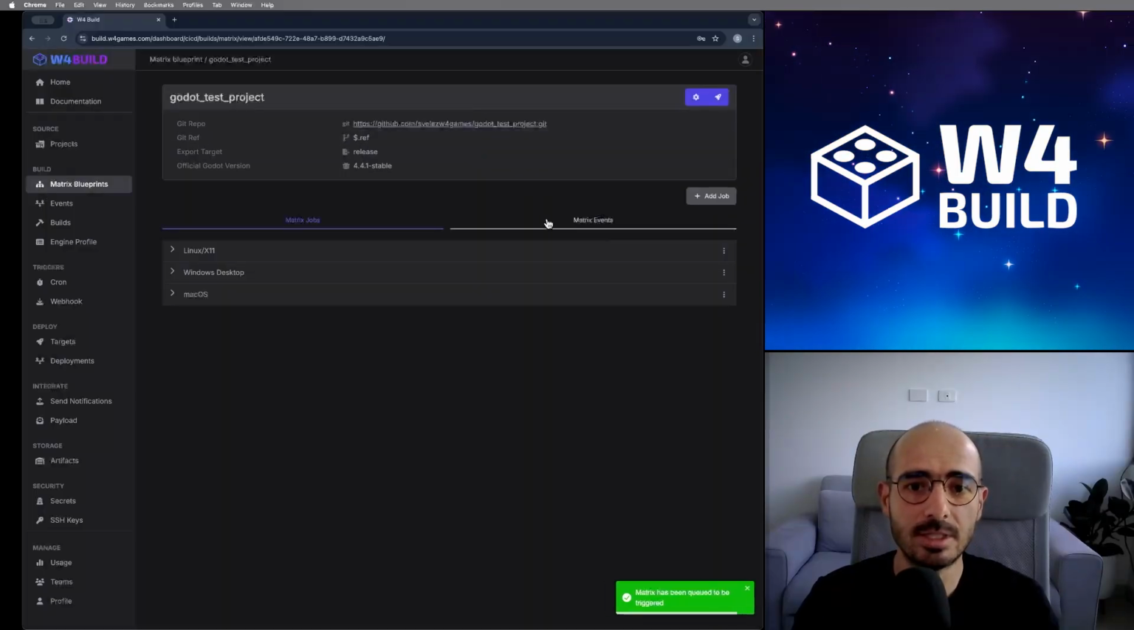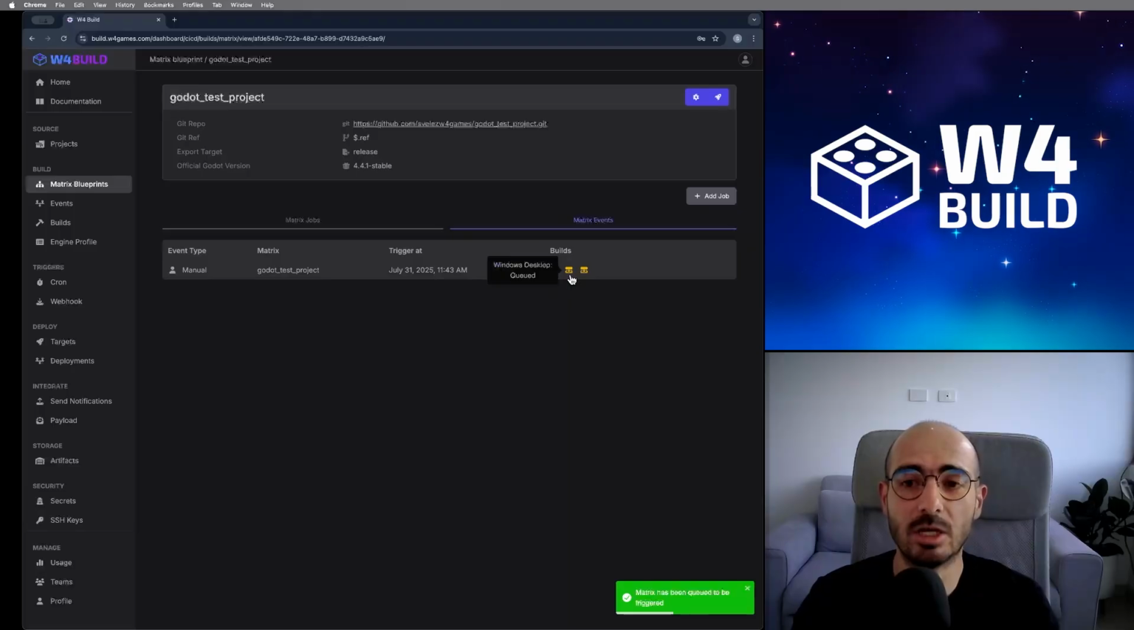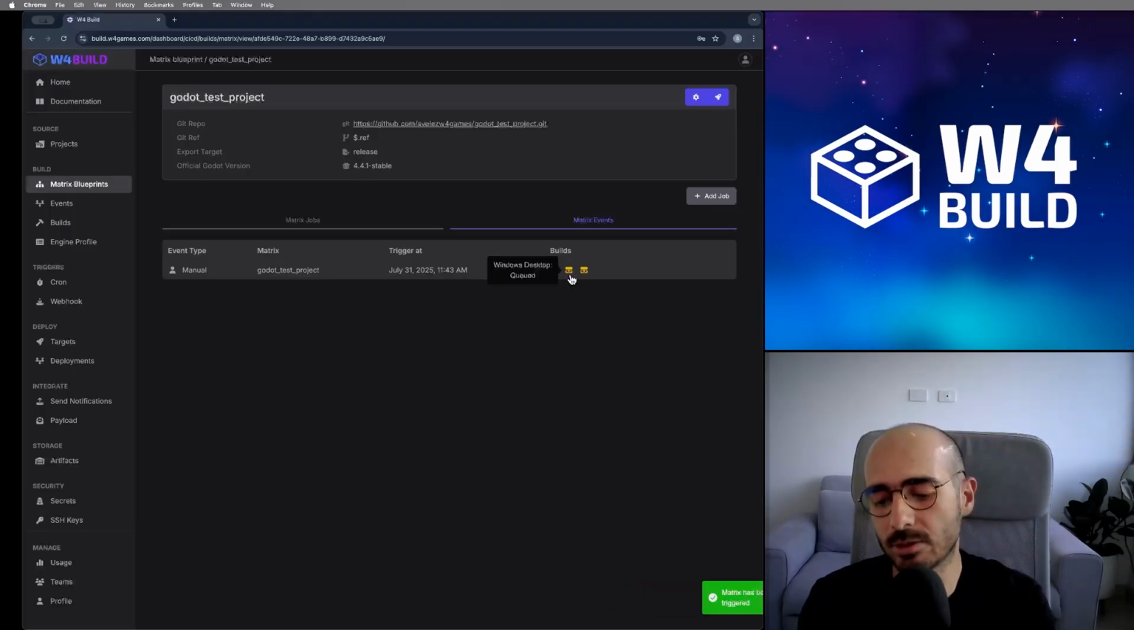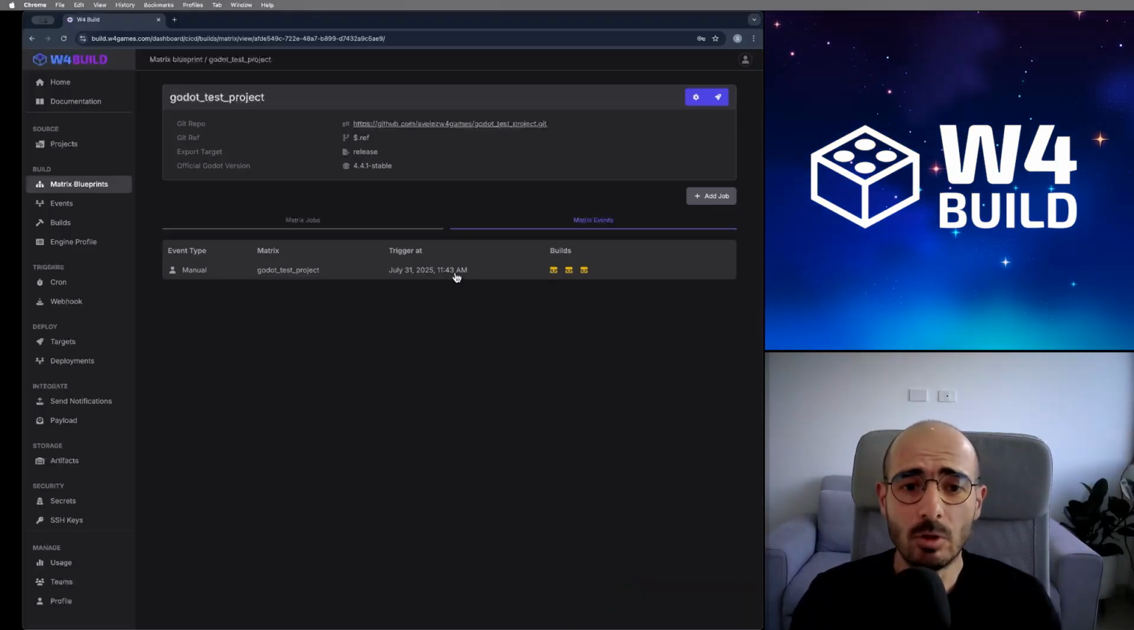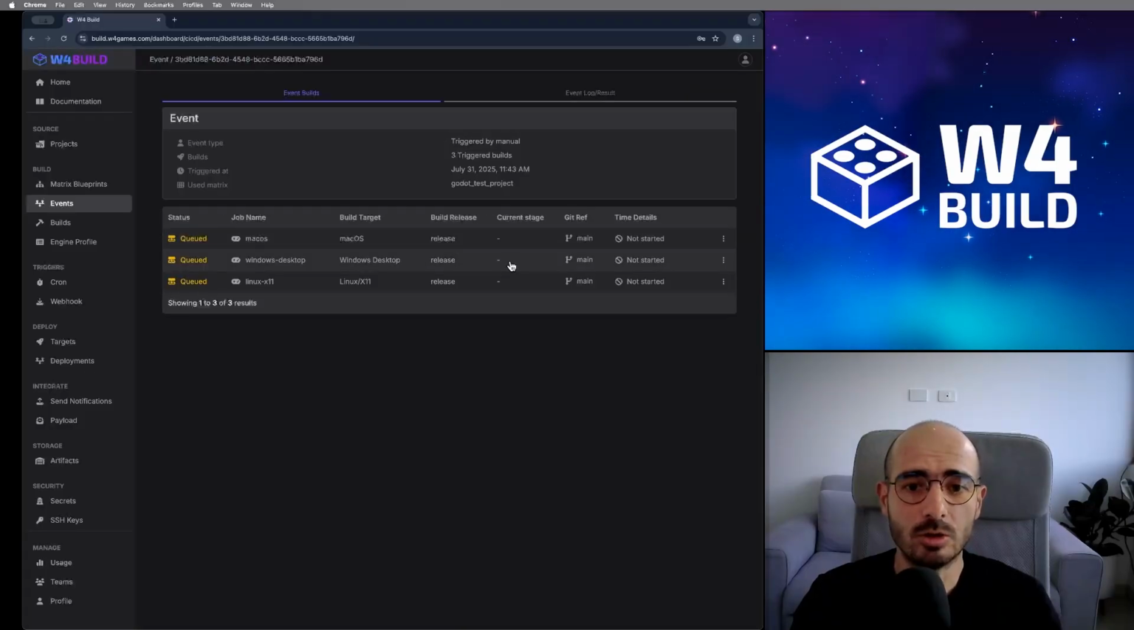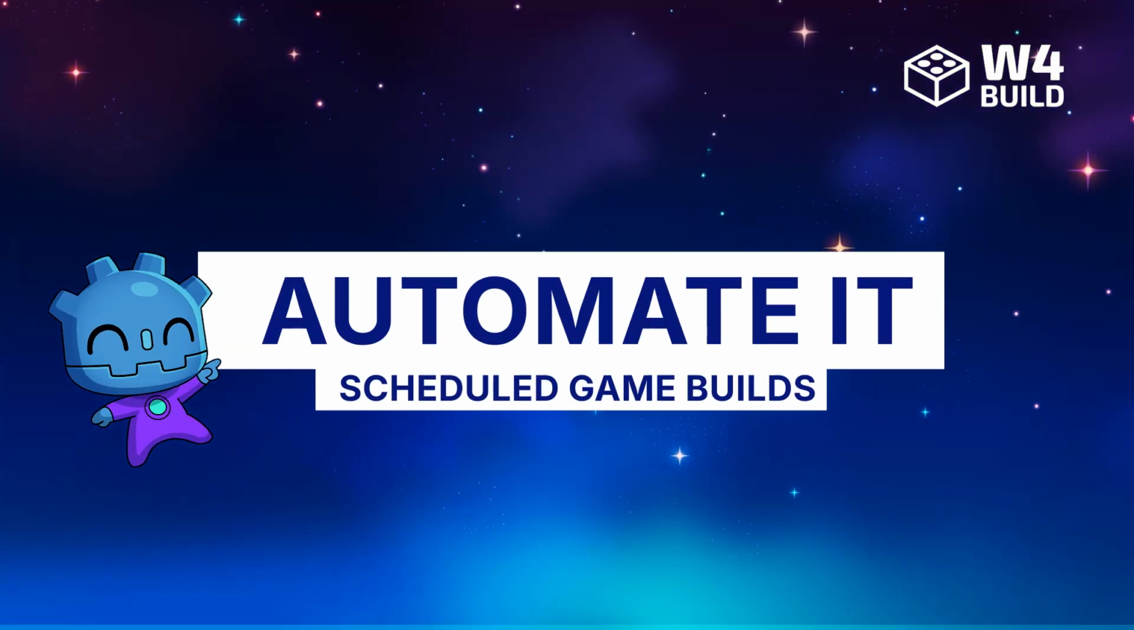Trigger, and you will see an event that has 3 builds because we configured it to create the macOS, Windows, and Linux builds. After a few minutes, the builds are going to be completed.